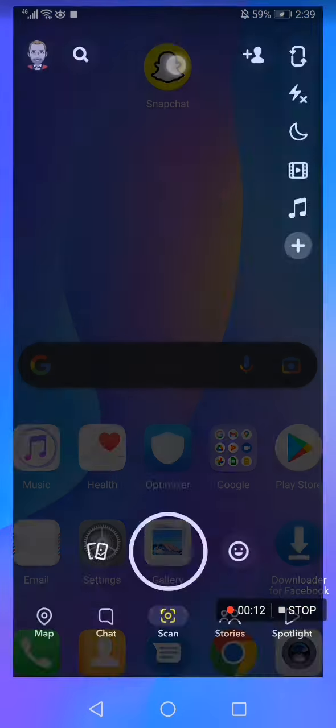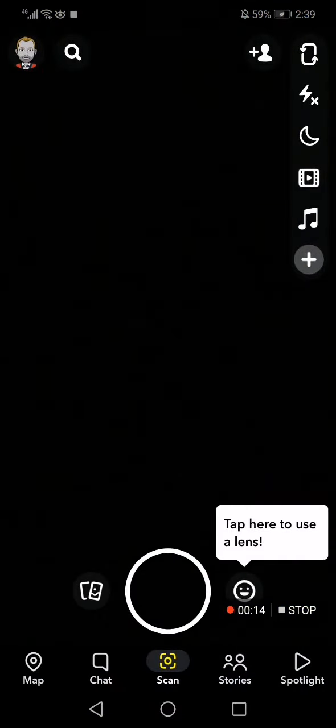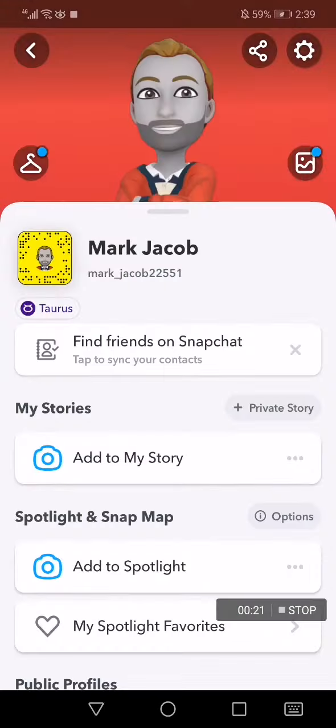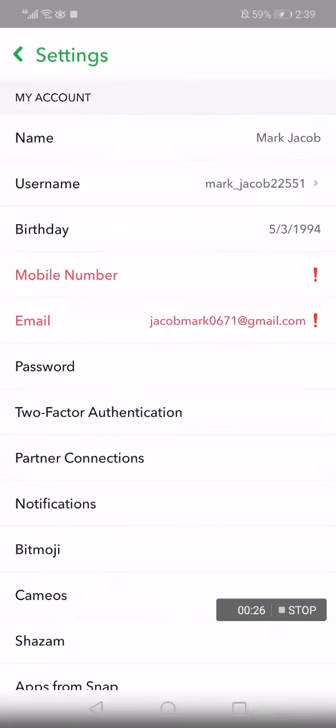First thing you have to do is simple, go to Snapchat. Now this is the home page, as you can see right here. Go to the top corner, click on your profile. Now go to the top corner again and click on the settings wheel like this.